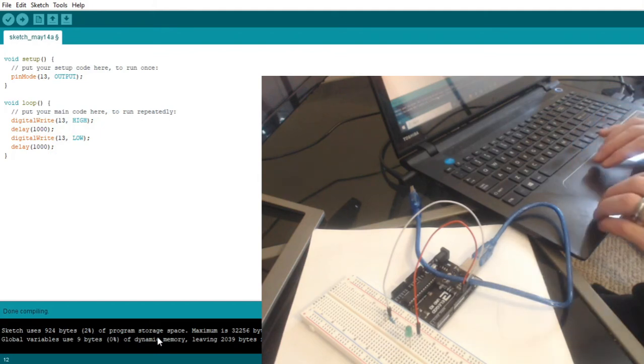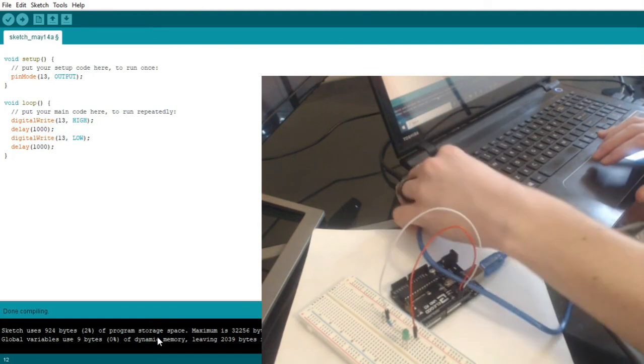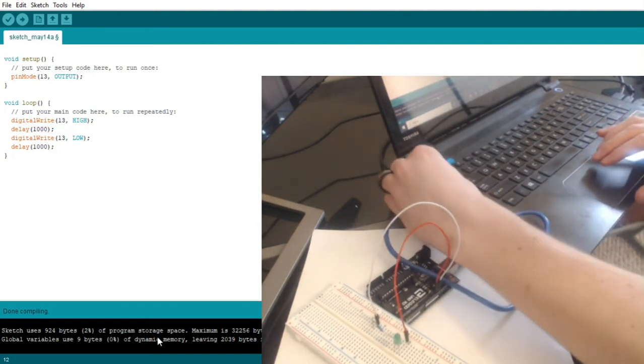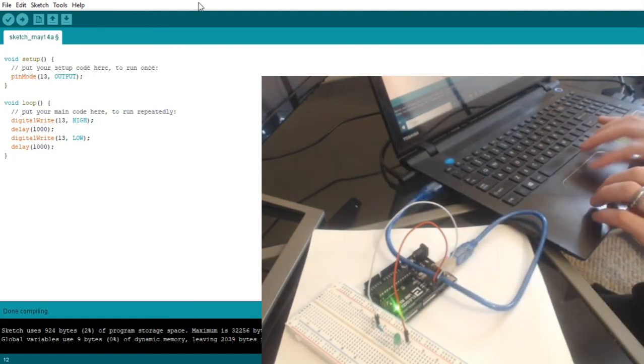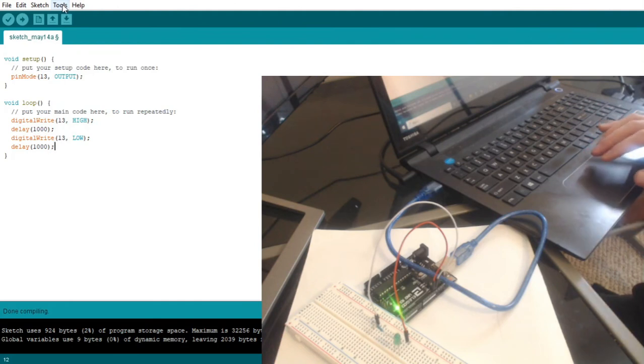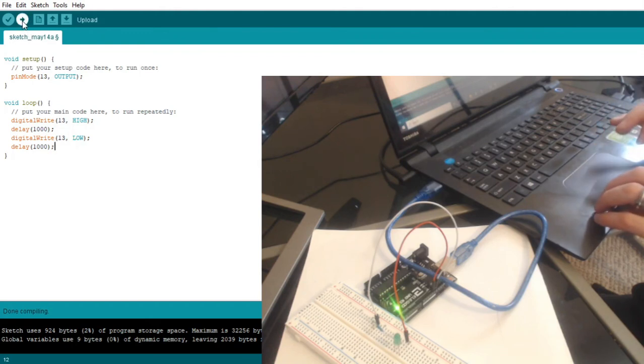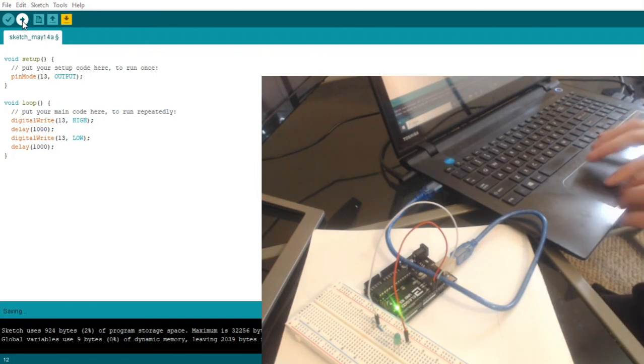Now we need to upload it to the Arduino. So to do that, plug your Arduino into the computer. You may need to go up to Tools, and there's a drop down to select which one is your Arduino. Once you do that, there's this arrow button here, and it says Upload. We're going to click that to upload the code to our Arduino, and then the light will start blinking, and we've finished our program. So let's upload.